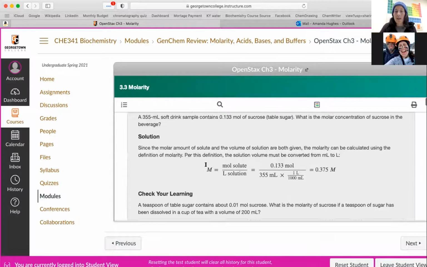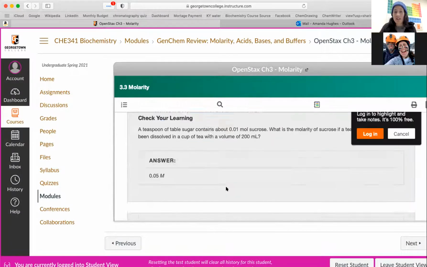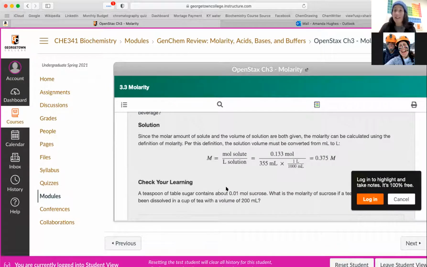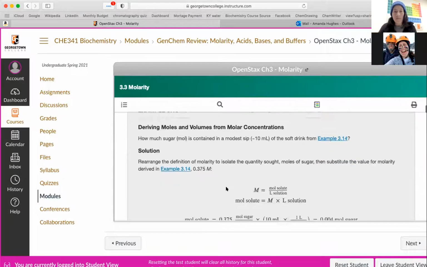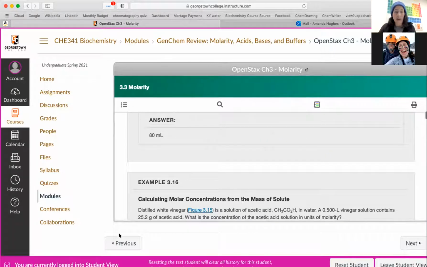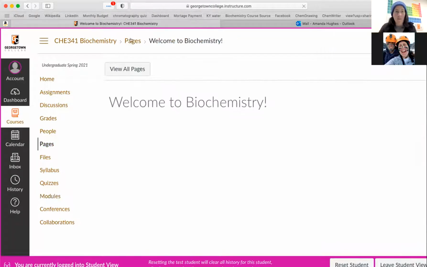It also, they work a lot of sample problems, and I suggest you look at these because the buffer quiz has sample problems and such. Okay, so you can do it that way. I also, though, oops, sorry, we go back to the home.